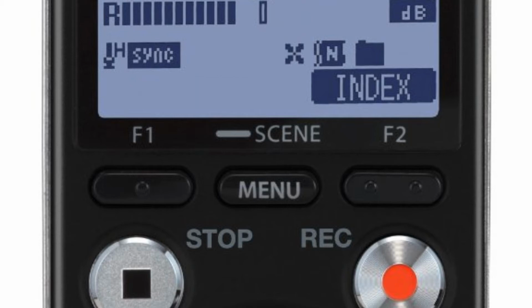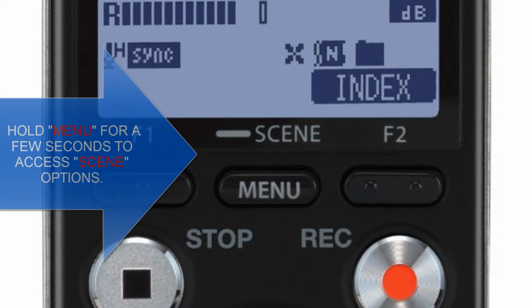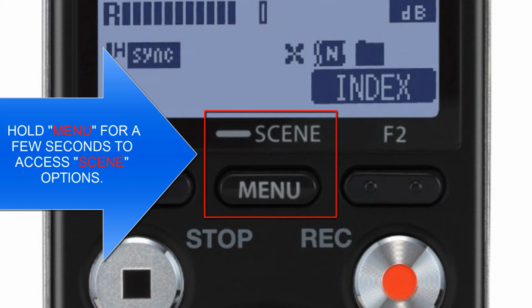Now, if you were just to press the menu button once, you'd go into a menu where you could change the type of recording, you could change the time and date, those kind of things. But if you hold the button down for a few seconds, it'll give you this shortcut function that will take you directly to the recording scenes menu, where you can choose a scene that's appropriate to the kind of environment that you are in.